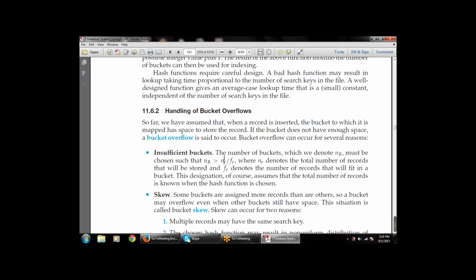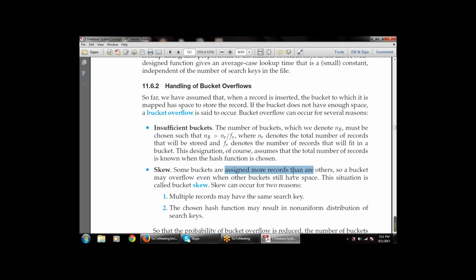Bucket overflow can occur due to the following reasons. There may be insufficient buckets, that is, the number of buckets used is less than the required number of buckets. Then skew: some buckets are assigned more records than others, so a bucket may overflow even when other buckets still have space. So it depends on the bucket.